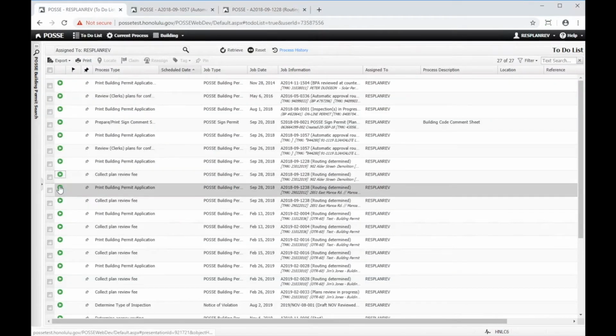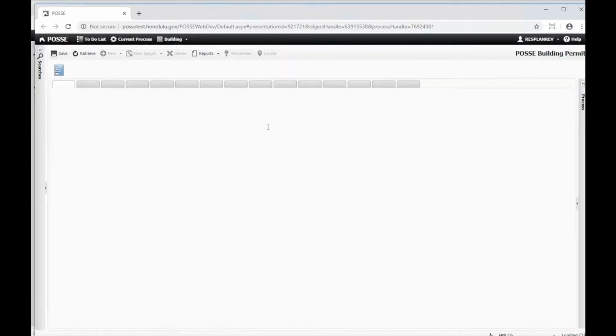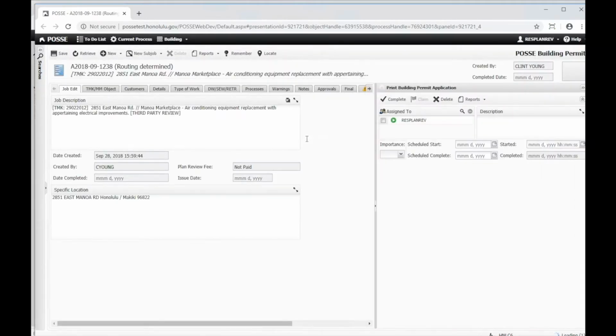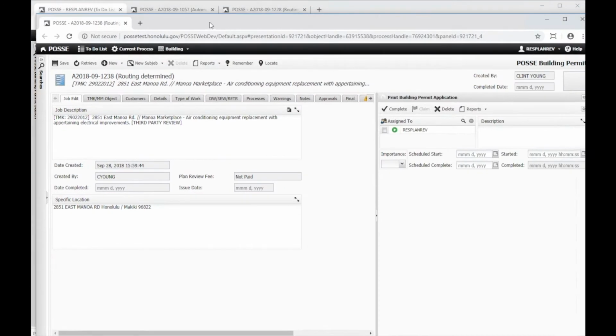You can do the same thing with the open link in new window. Once it loads, it's now created a brand new browser window separate from my first one that I can move around, slide to a separate monitor, or whatever I'd like to do. I'll just close this out.